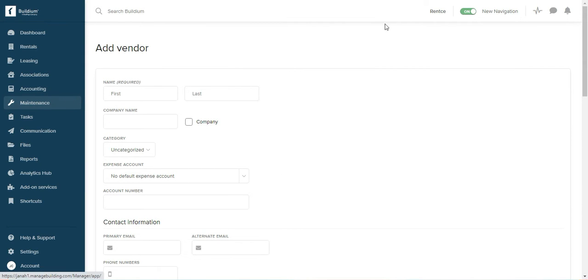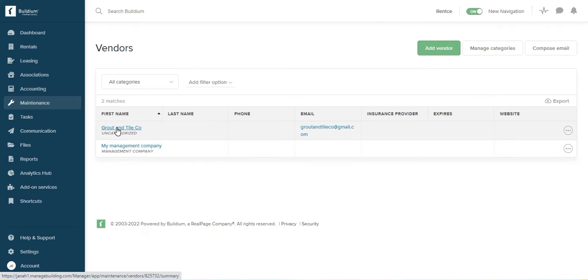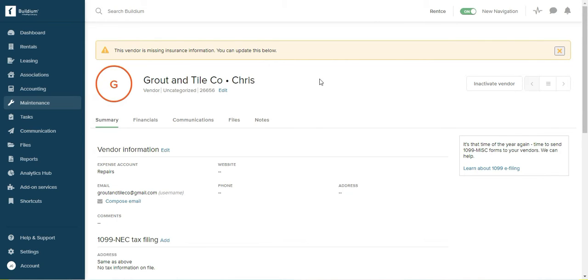I've already entered a vendor, so you don't have to wait for me while I do that. Here is the vendor I already entered. And just quickly, I wanted to show you where you can edit or inactivate the vendor. When you inactivate the vendor, it's not going to delete it completely from the system, but it's not going to show up in active vendors.